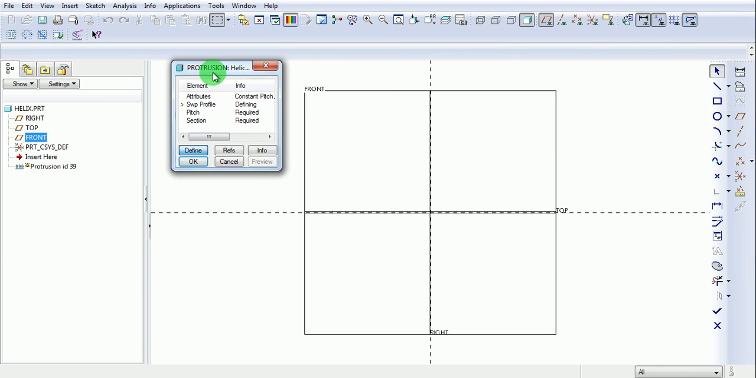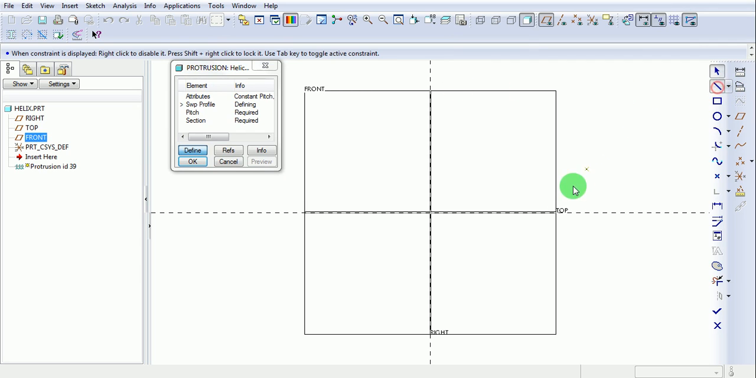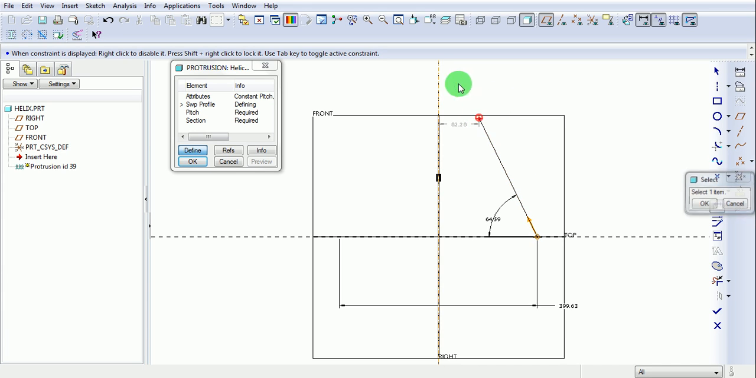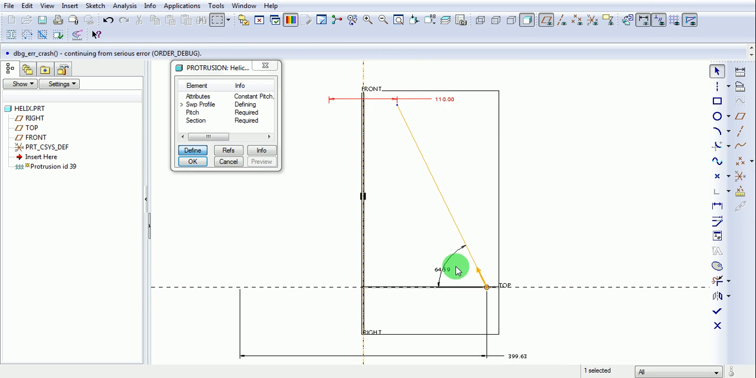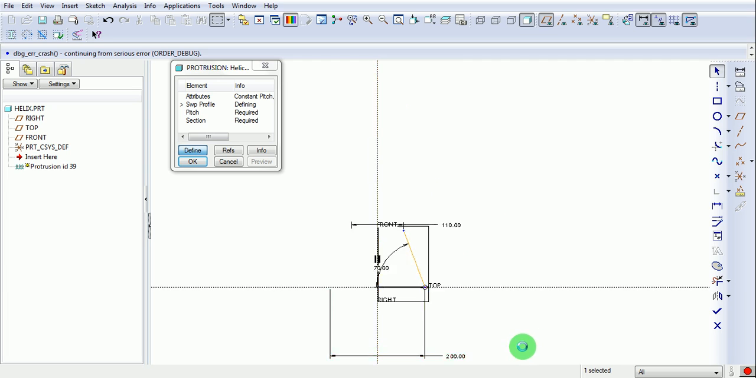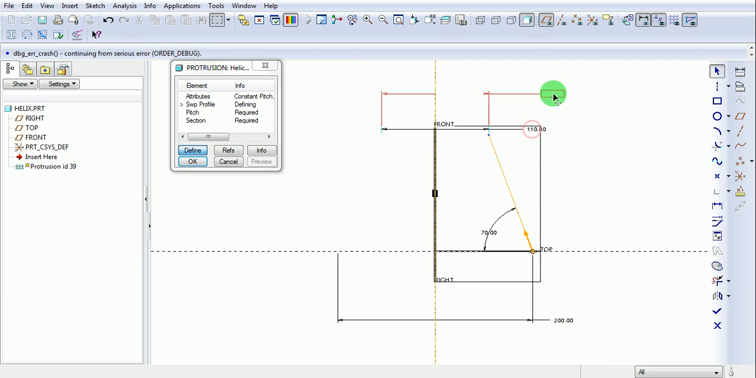Draw a sketch or a swept profile which defines the angle of the cone, the root diameter and the top diameter. The root diameter with respect to the center line is 200 and the angle of inclination is 70 degrees and the top diameter required is 110. So the root diameter of 200. Section is defined and is fully constrained.